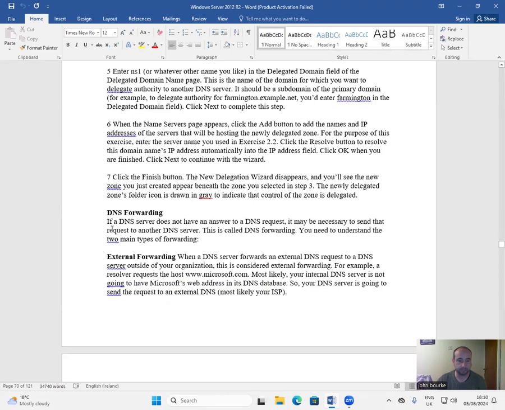DNS forwarding. If a DNS server does not have an answer to a DNS request, it may be necessary to send the request to another DNS server. This is called DNS forwarding. You need to understand the two main types of forwarding.